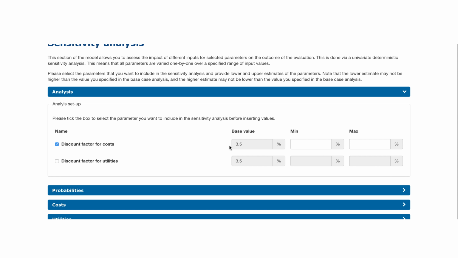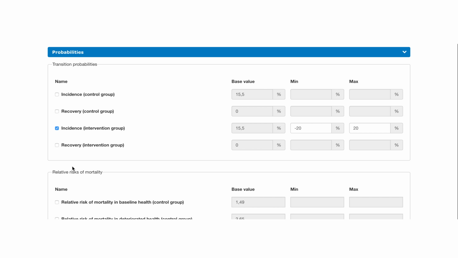You will then also need to specify lower and upper estimates, or range, of each selected data parameter, under min and max respectively. Take note that you will first need to tick the boxes before specifying lower and higher estimates. Furthermore, the lower estimates may not be higher than the value specified in the base case analysis, and the higher estimate may not be lower than the value specified in the base case analysis.